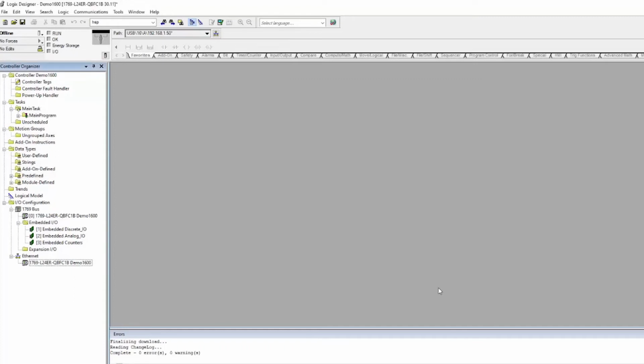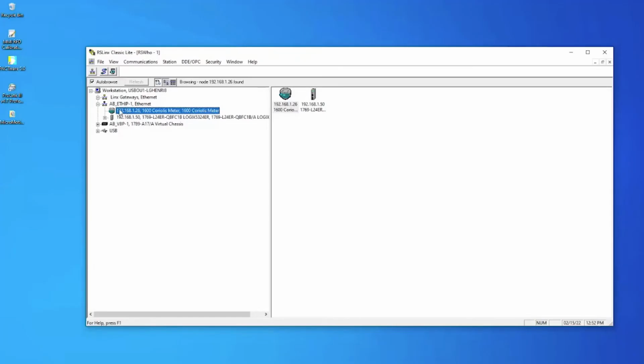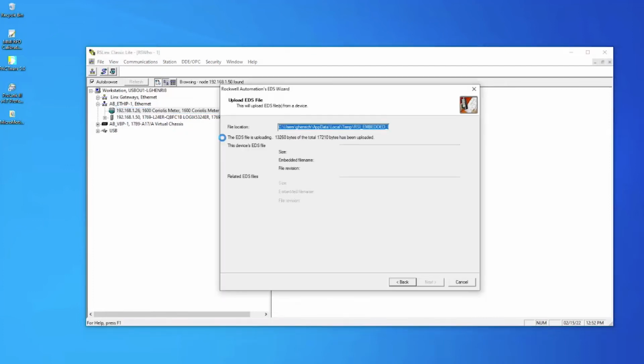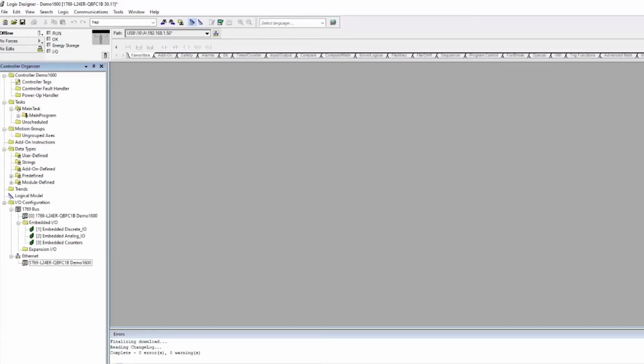Alternatively, the EDS can be pulled directly from the device using RSLinx. This allows you to pull the file directly and load it into your RSLogix system. To do this, open RSLinx, find the appropriate transmitter, right-click, and select Upload EDS File from Device. Once the file is loaded, you can proceed with the final integration.